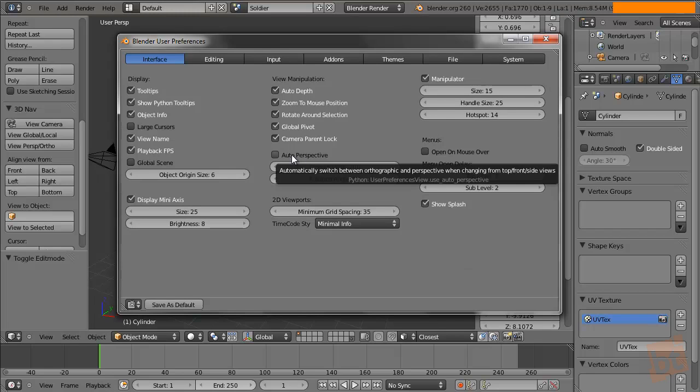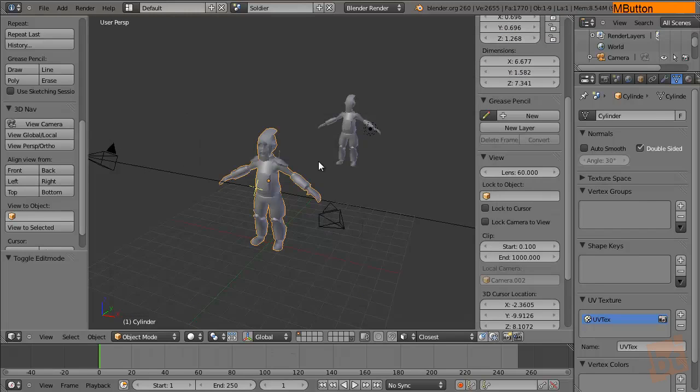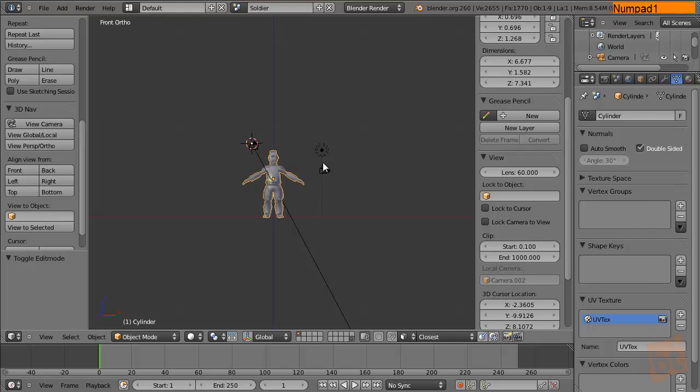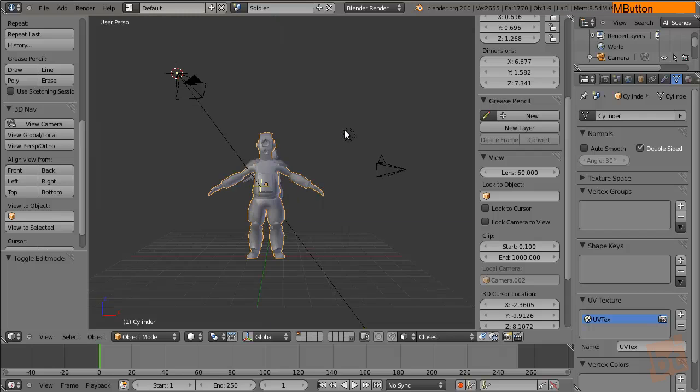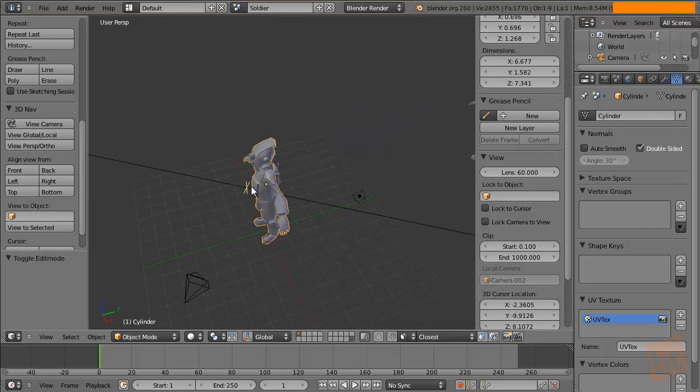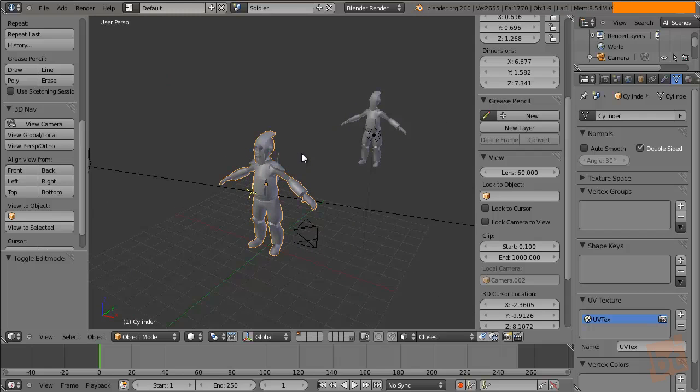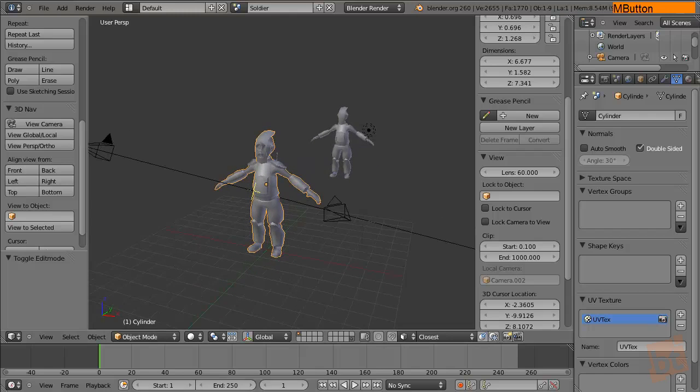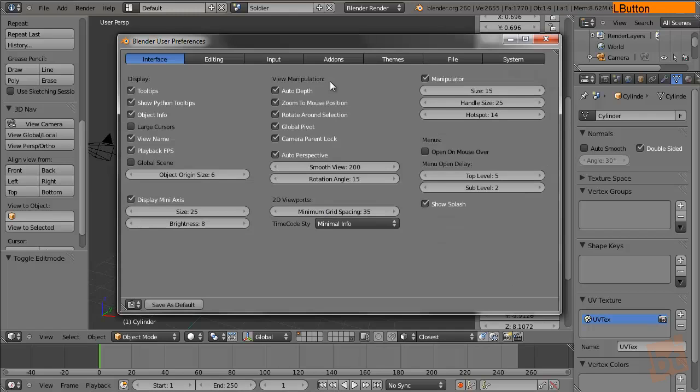And finally, auto perspective. Auto perspective is very handy because when we press 1 or 7, for example, for a front or top view, we are in an orthographic view. But if we go out of this view, it will automatically be converted to perspective view, which is something that I like to use. All of these options are personal. Some of you probably don't find them useful, and others will, but this is what we have.